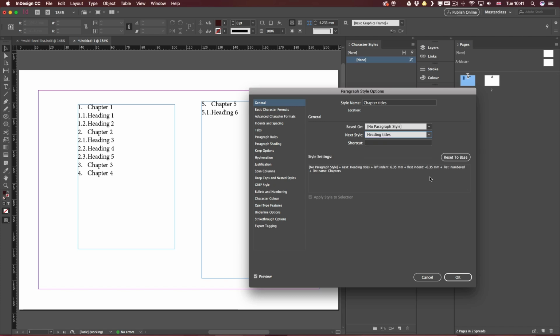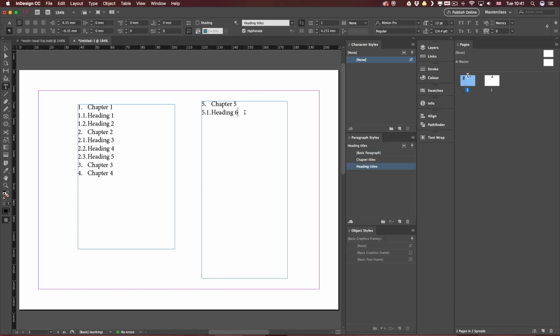So this is the auto advancement between connected styles, and you can see how all these features come together and everything just gets more complicated but also more automated at the same time, as long as you know what you're doing. So if I click OK, I am going to now press enter here and just choose chapter titles, and I type in chapter 6, then press enter. Look at the paragraph size panel, immediately you can see it already advanced automatically to the heading titles, so I can type in heading 7 and so on and so forth.